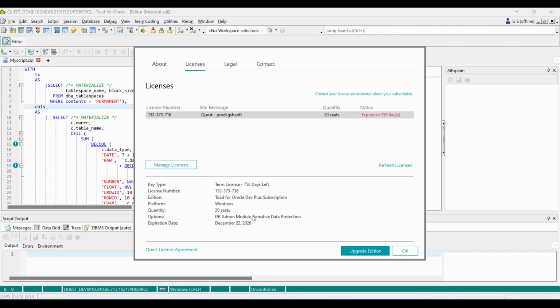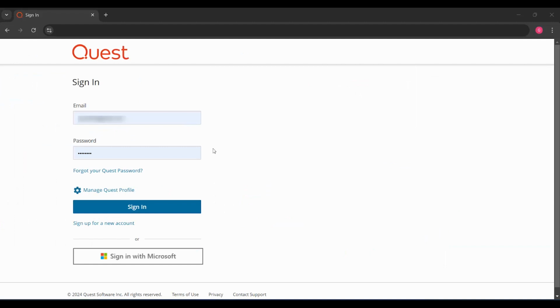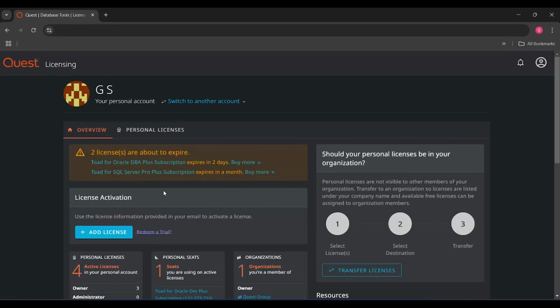If you have a paid or trial AI enabled license, then use Manage Licenses to activate your license and enable the feature via our online license portal. Sign in with your Quest or Toad account.